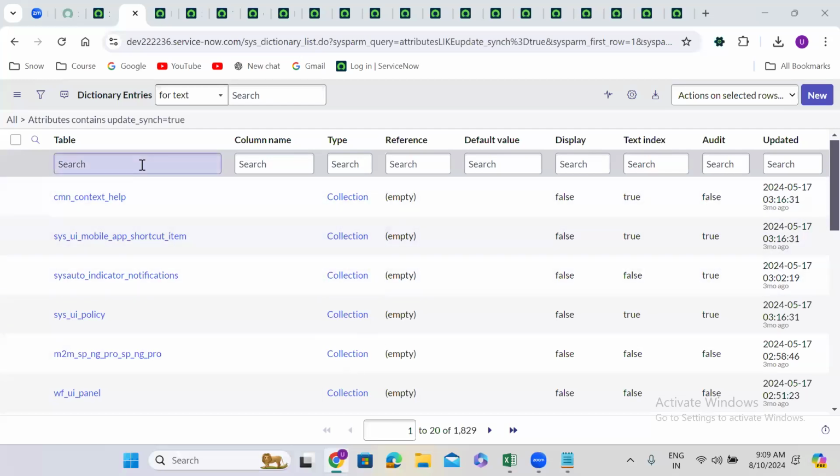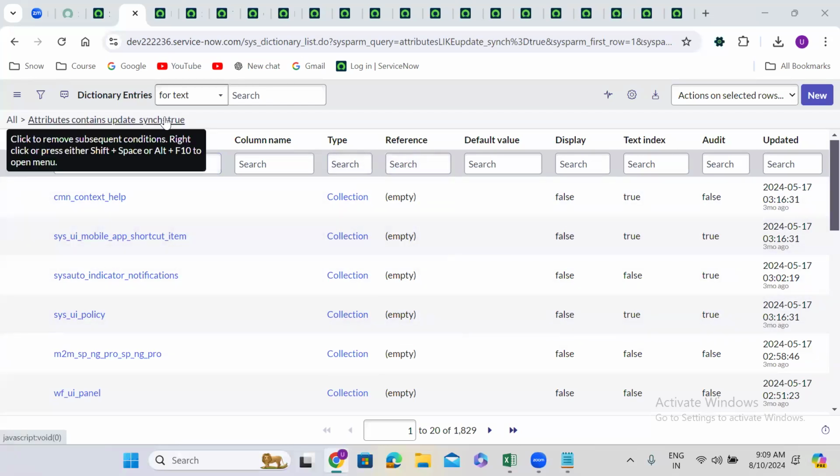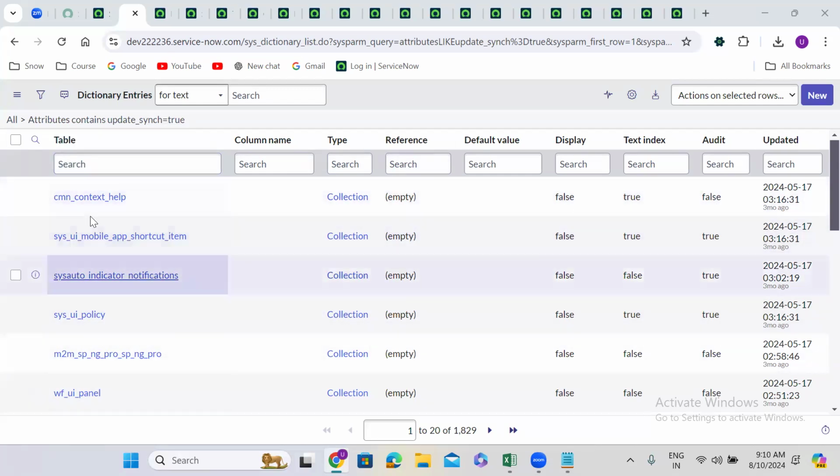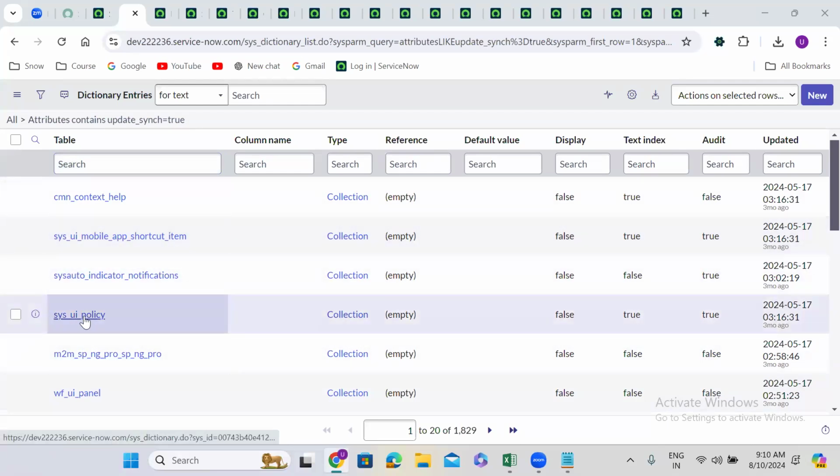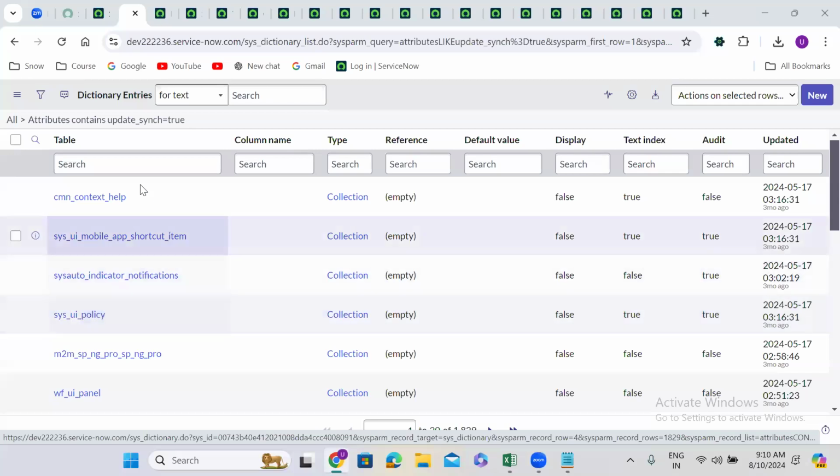Out of them, the client script table is actually one of them. The UI policies table is actually one of them. So whichever table is having this update_sync is equal to true attribute, this table's data will be automatically captured in the update set. We can see the UI policy table is having the update_sync attribute.